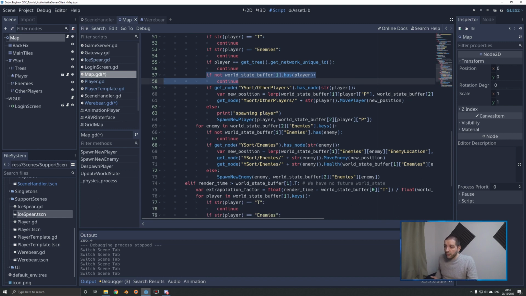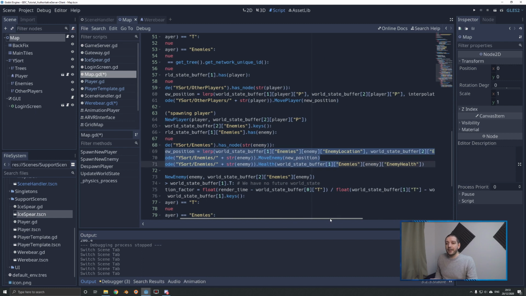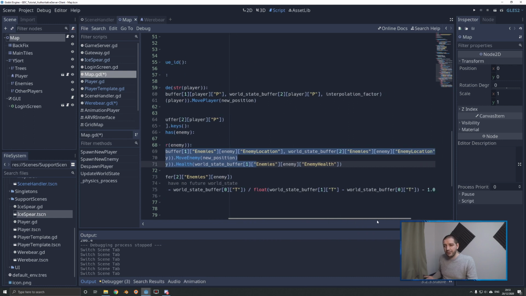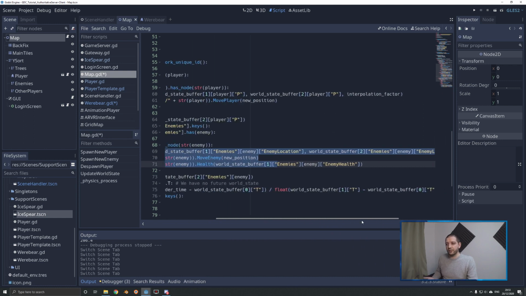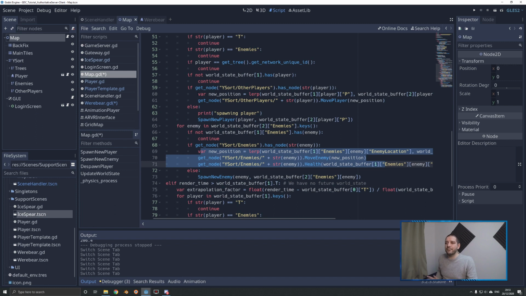Then, once that is not the case, we're going to check if that enemy already exists within the node tree. If that's the case, we're going to determine the new position by lerping the location of the previous world state and the future world state with the interpolation factor, exactly the same as on the player. Of course, this is not really going to do anything for us, because right now our enemies are always standing still. But as soon as you give them movement, this code is going to work for you. It's going to interpolate all those enemies and they'll all be moving around on the map super smooth.